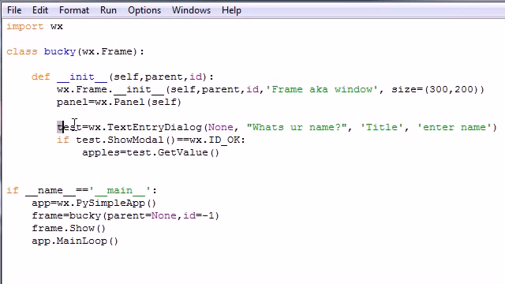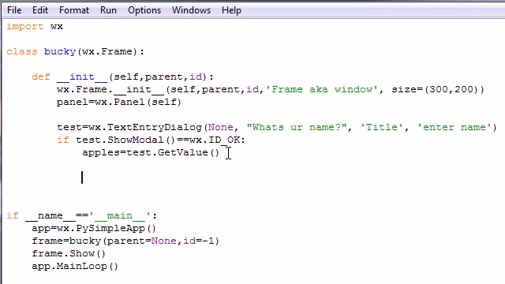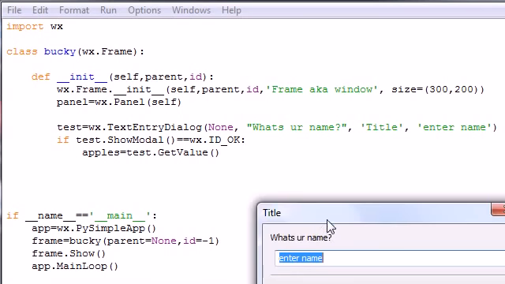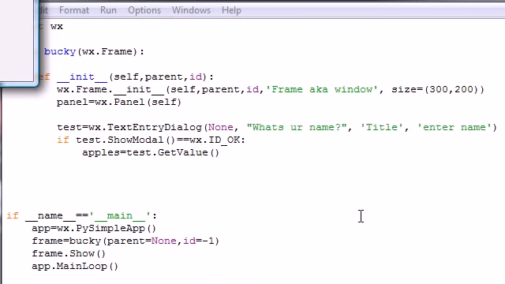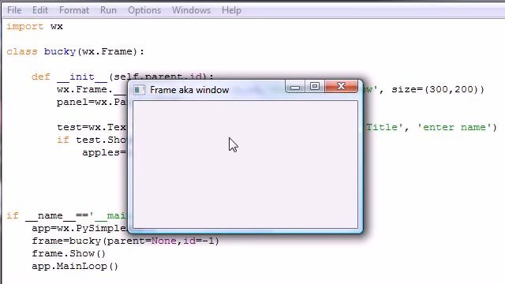So pretty much we made a box up here that says enter your name. Then we say if they enter something, then click OK, we're going to store that value in apples. So now we have that value in apples. Let me show you guys what we have so far. We have what's your name, enter name, Bucky, okay, but then nothing happens in our frame window.